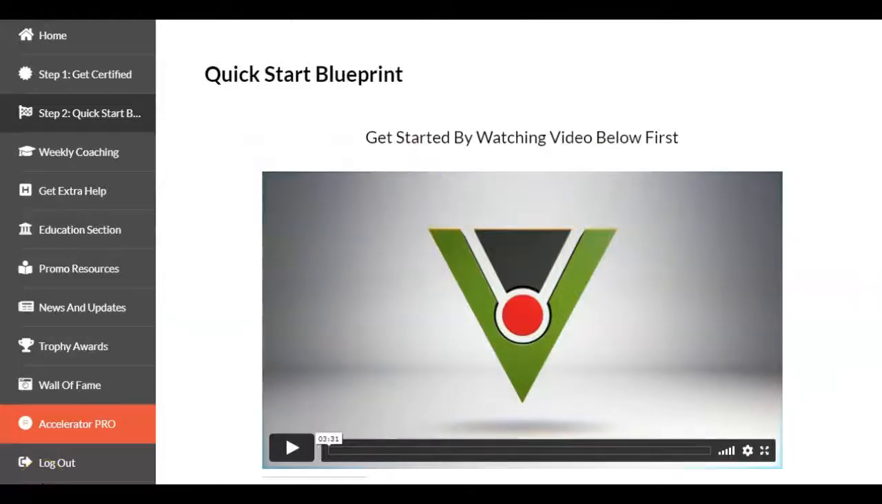So after you've done your 8 modules of training, the next step is step 2, which is called the Quick Start Blueprint, and this involves an awful lot of work. It's 30 days of training basically.